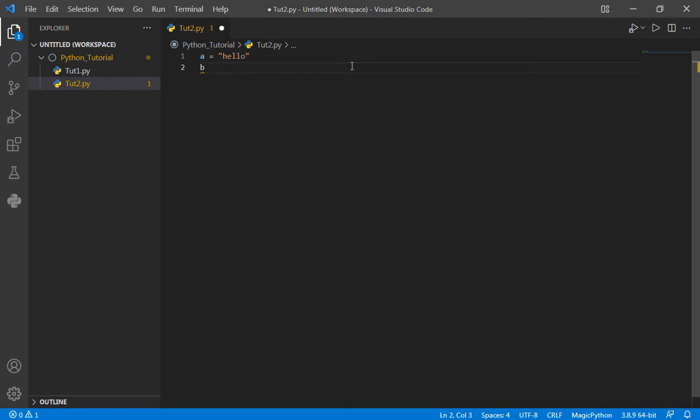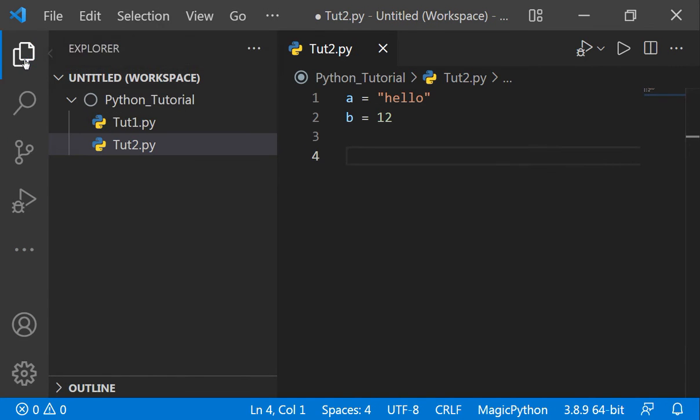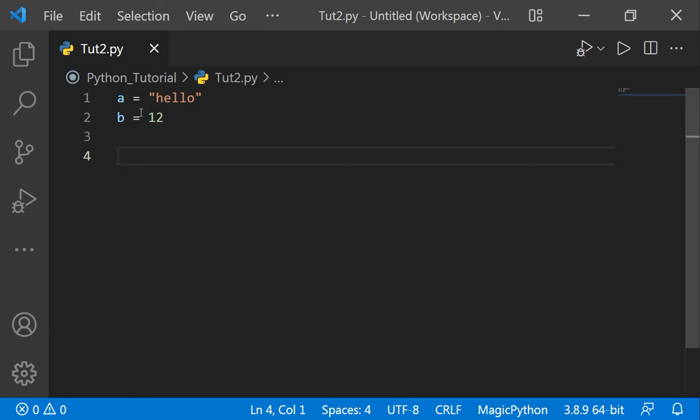And here I will make another variable b, and here I will store an integer. Okay guys. So here I made two variables. In one I have stored a string, and in another one I have stored an integer. So as I told you in my last video, strings are quoted inside single quotes or double quotes. Here I have used double quotes. Okay.